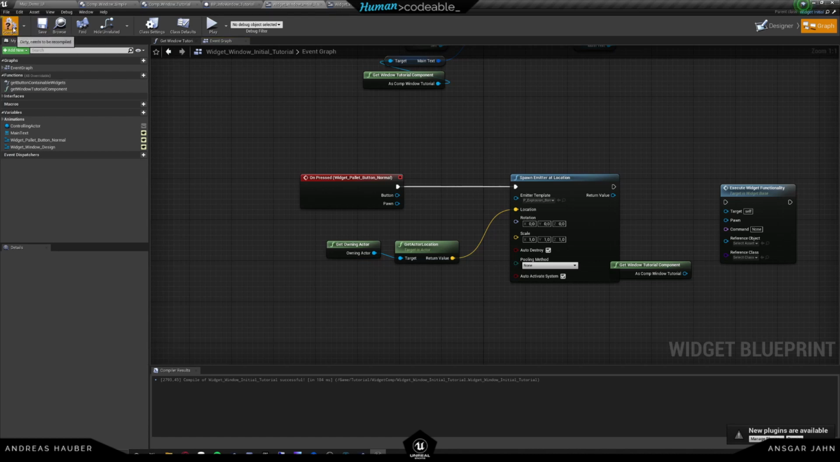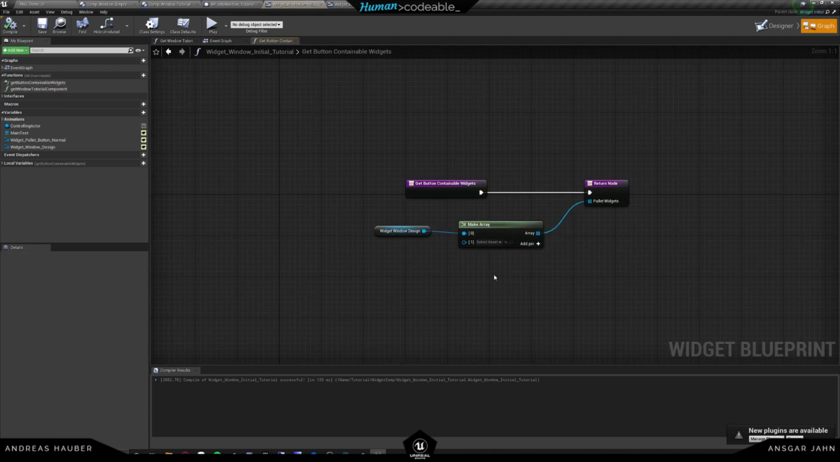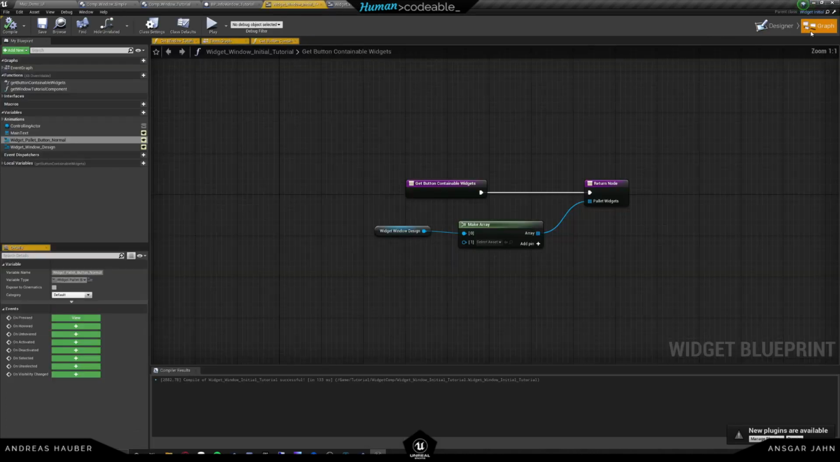So very important thing, and this accounts for my logic only, is there is always a function get button containable widgets, and you want to enter all buttons in there, or all things that could have buttons. So you see the widget window design is for example already in there. That's because this thing is a button up here. So this X needs to be able to be pressed.